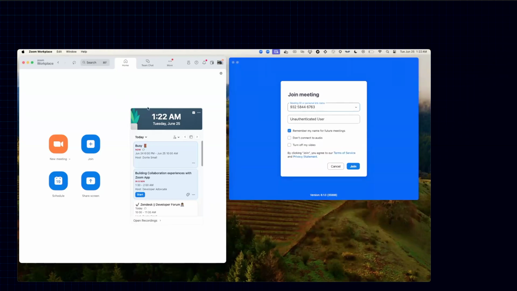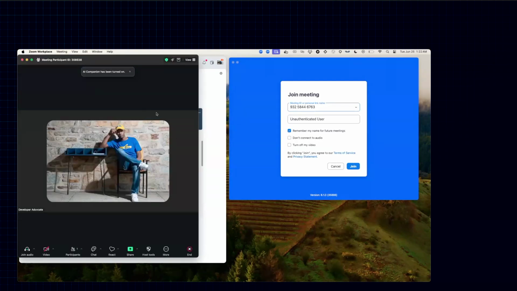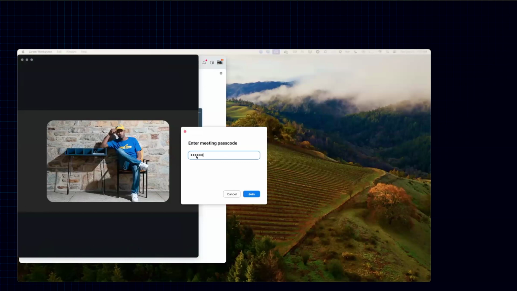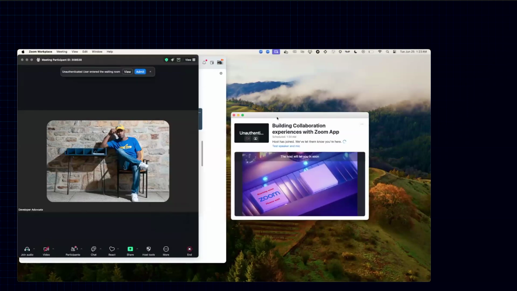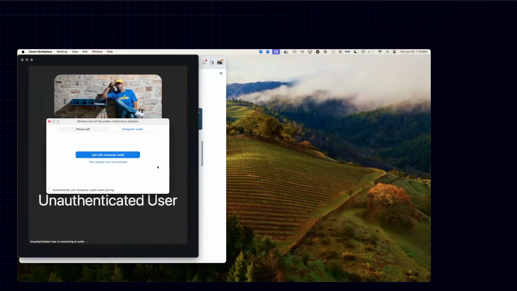All right, so now let's go ahead and test guest mode. On the right, I'll be joining as an unauthenticated user, and on the left, I'll be joining as an authenticated user. So I'm going to start a meeting as an authenticated user. I'll click through the prompts, and I already have the passcode, so I'll click join. Let me grab the meeting information. I'm copying the passcode. Okay, perfect. Now I have successfully joined the meeting as a guest user.